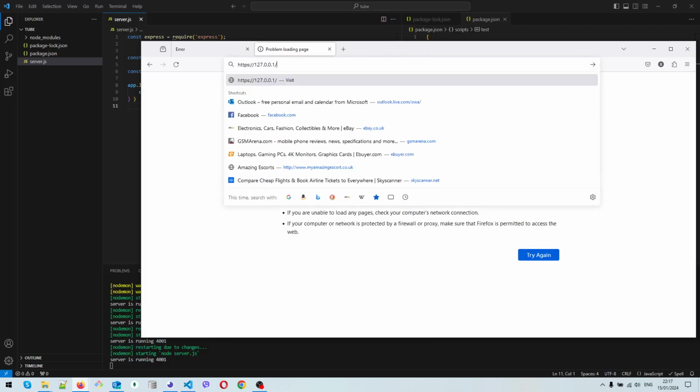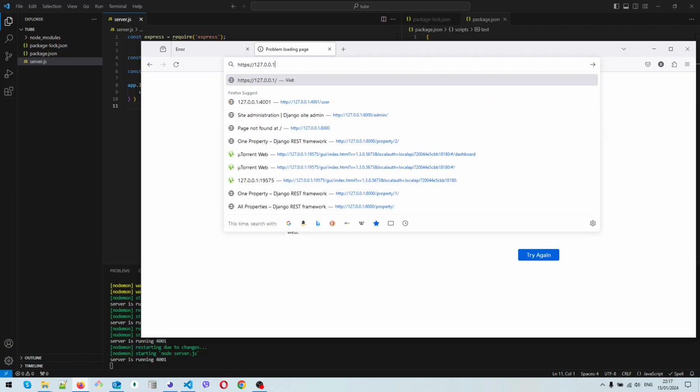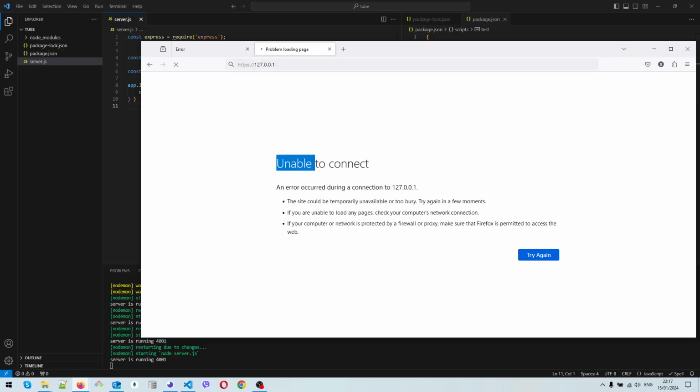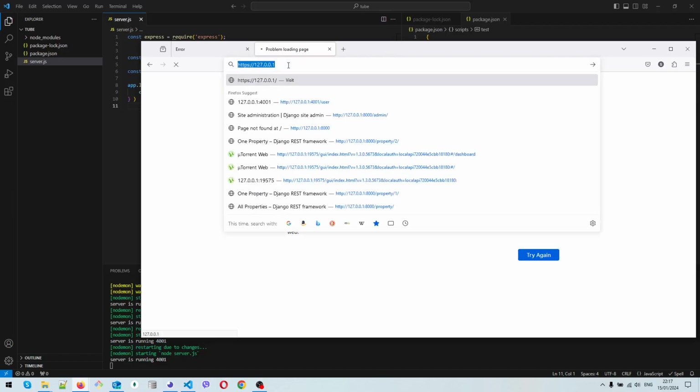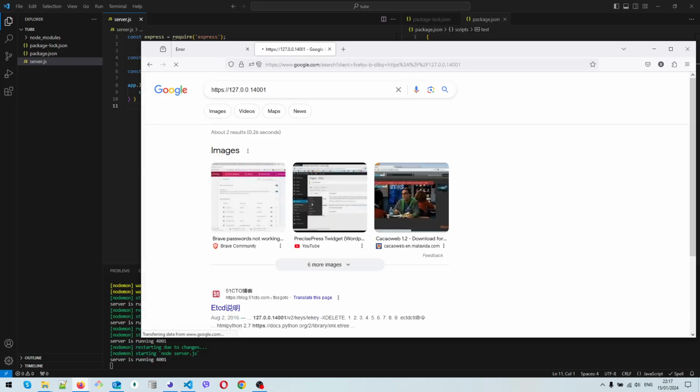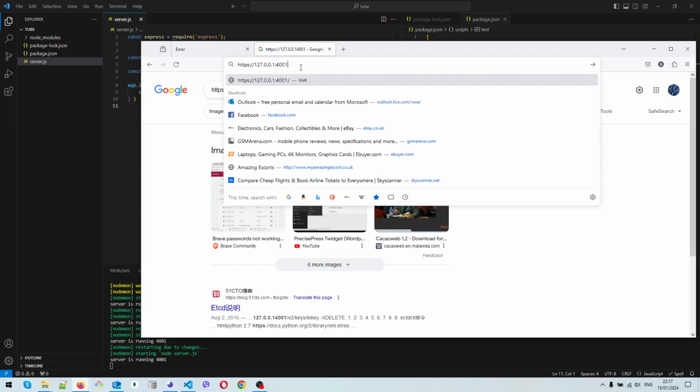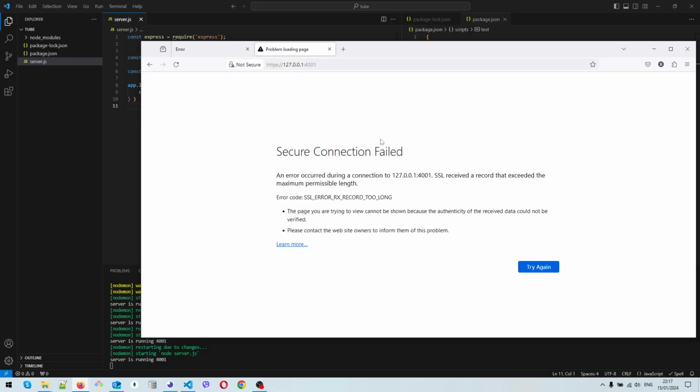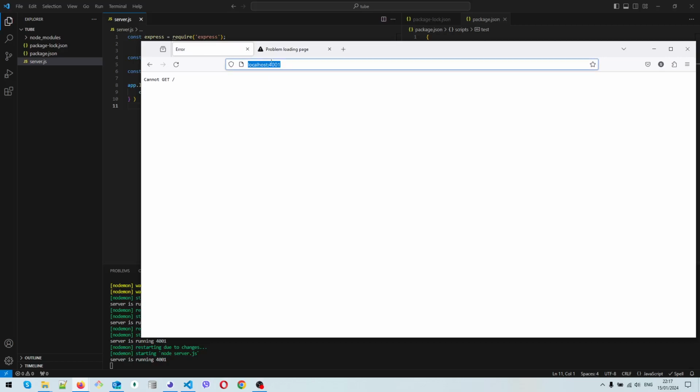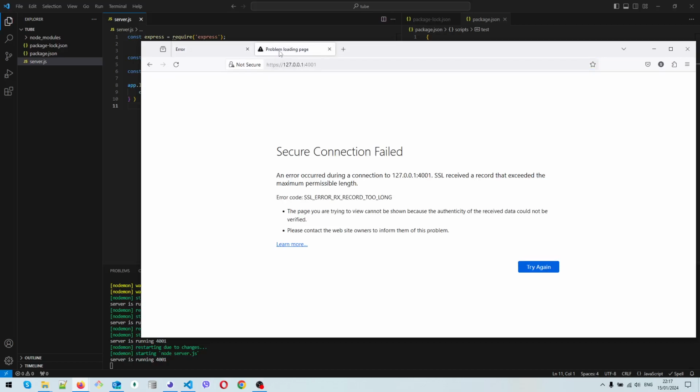And why is it unable to connect? Because I don't have a route. I haven't done anything. I have a server, but as you can see, it's not doing much. It has to have the same format as the localhost, so it can't connect. So localhost is the IP, and 4001 is one of the 65,000 or so ports.